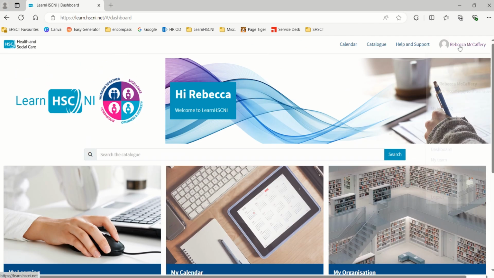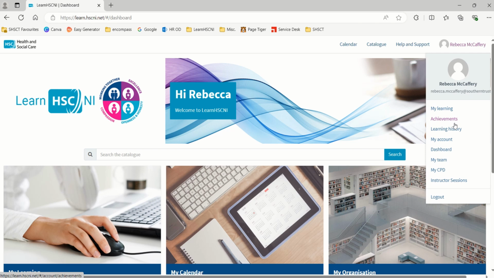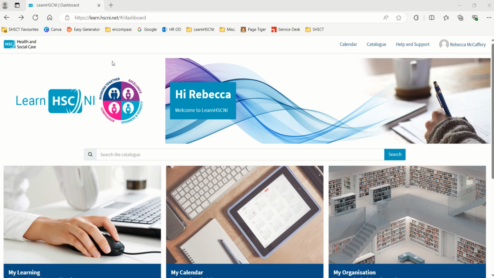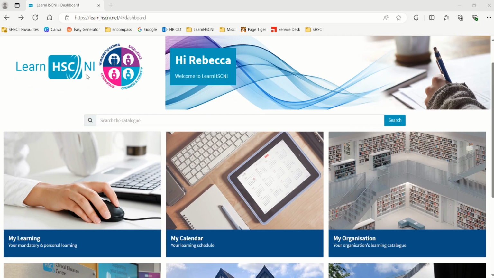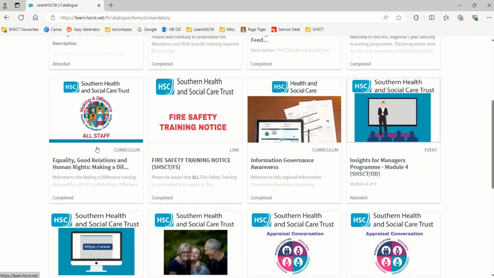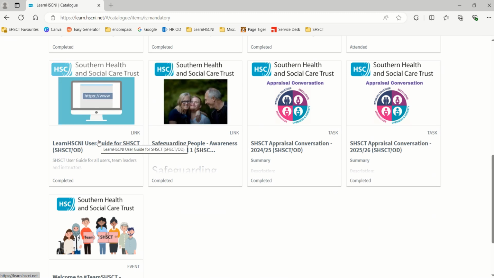If we go up, there's also Achievements. This is where you can see your compliance status, outstanding and completed training. You can also renew training in this section. There's also Help and Support, and this allows you to view articles that will help with common queries with LearnHSCNI. For further guidance on LearnHSCNI, please go to My Learning and scroll until you find the LearnHSCNI user guide for SHSCT. This guide is also available on SharePoint.